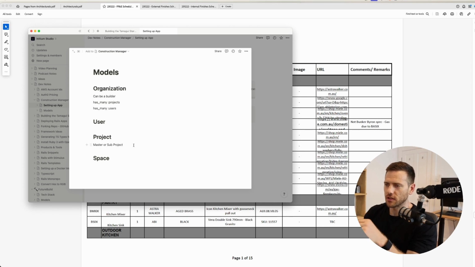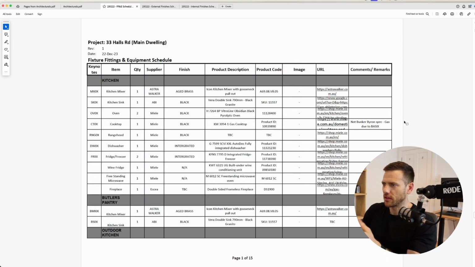So in this instance, we have multiple dwellings. So you could have the main house, a secondary house, or a gym. And then we'll have spaces within those projects. So these are basically rooms. So a project can have a room. So in this instance, we're going to have a kitchen, and then you're going to have items.